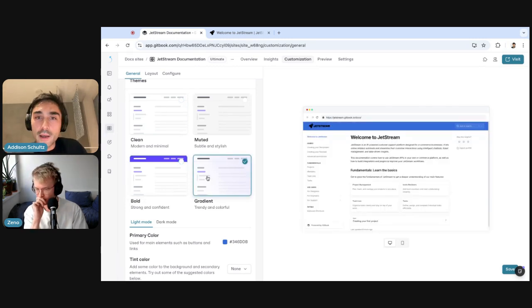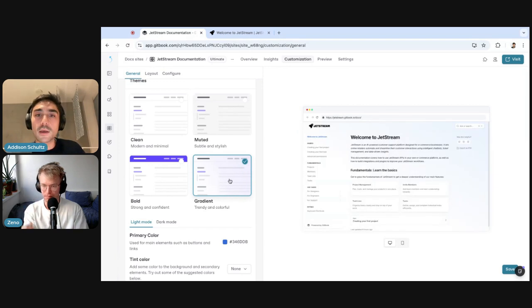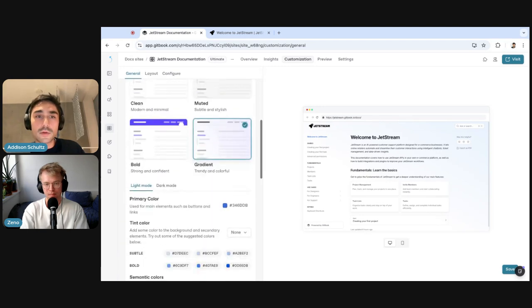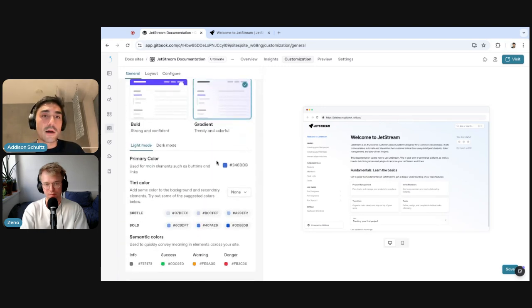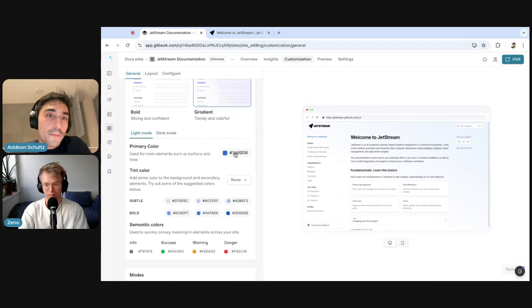But overall, I have really been liking the gradient theme that we've launched recently. It's the one that we use on our own GitBook documentation as well. And I think this one looks super slick, super clean, and it's really easy to make your docs look beautiful right out of the box. You can actually already see, I think this looks a ton better just by adding the gradient from what it looked like before. The next thing we can do is also add a primary color.